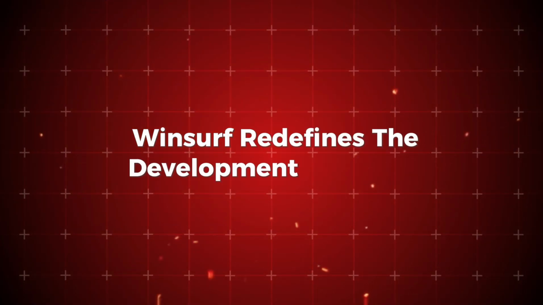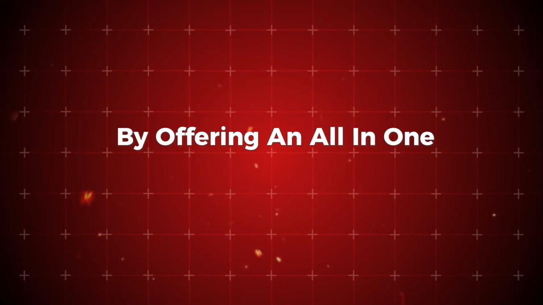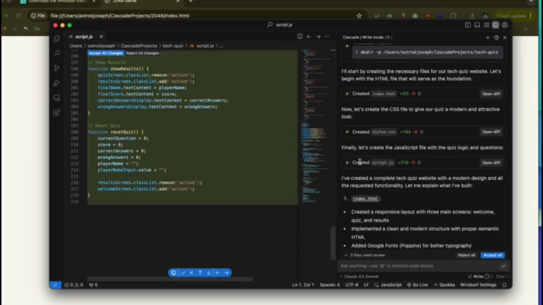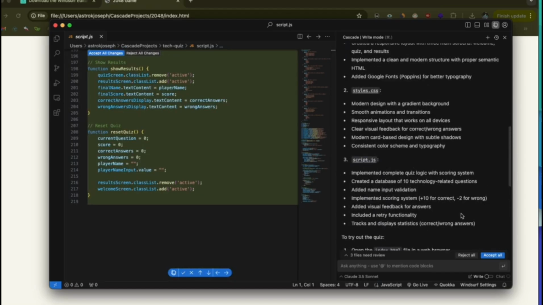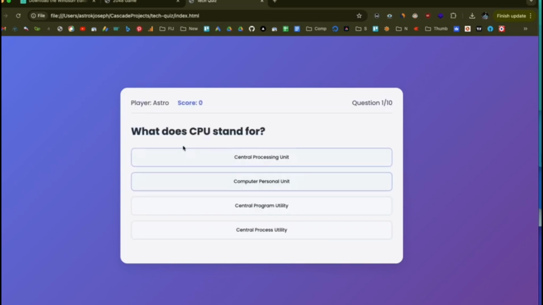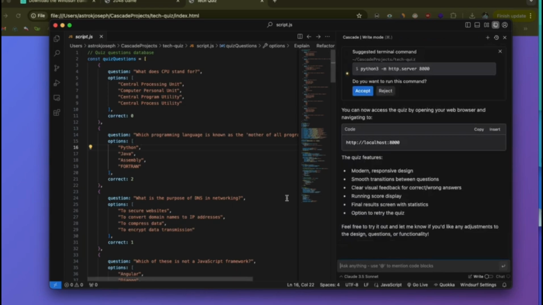Windsurf redefines the development workflow by offering an all-in-one platform where you can build, iterate, and ship your applications without ever leaving the IDE. With Windsurf, you can preview your work as you build and deploy it with a single click once you're ready. This level of integration eliminates the need to constantly switch between tabs, tools, and platforms, helping you maintain a steady pace without disruptions.